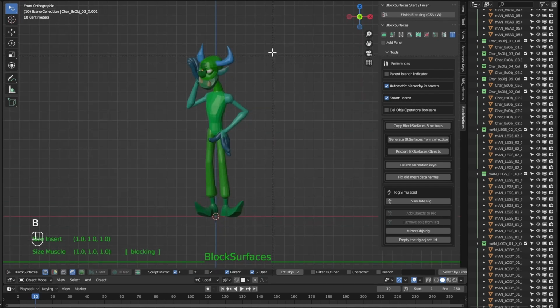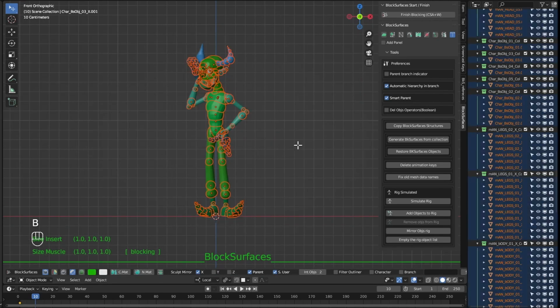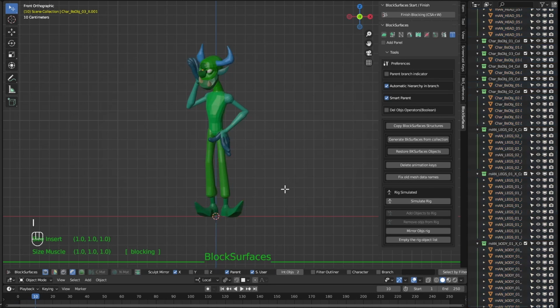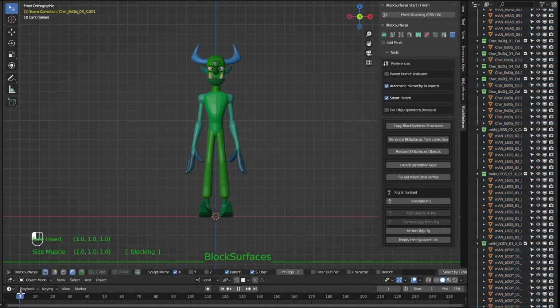When we have the pose, we select all the objects again, and with the shortcut I, we create again the animation key for location, rotation, and scale, and thus save that pose. And a little animation to have a little fun.